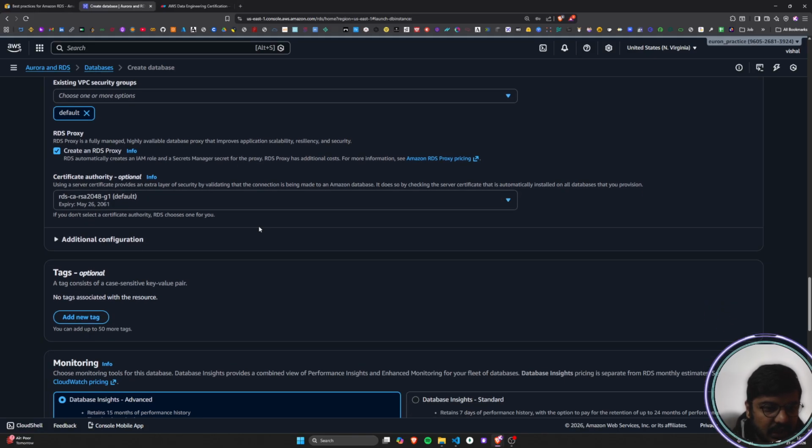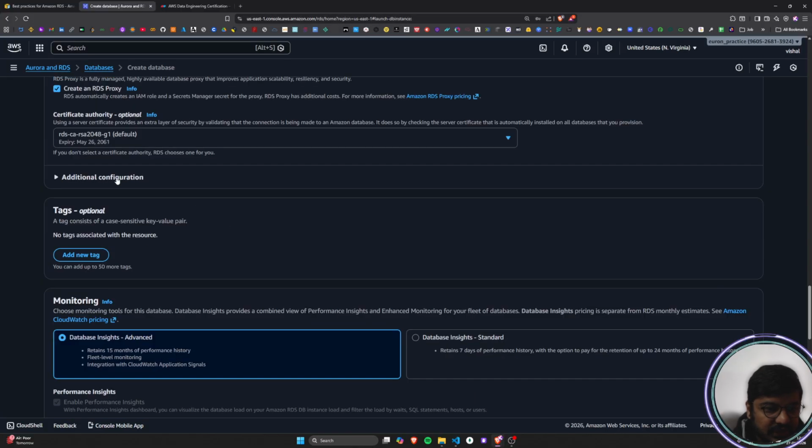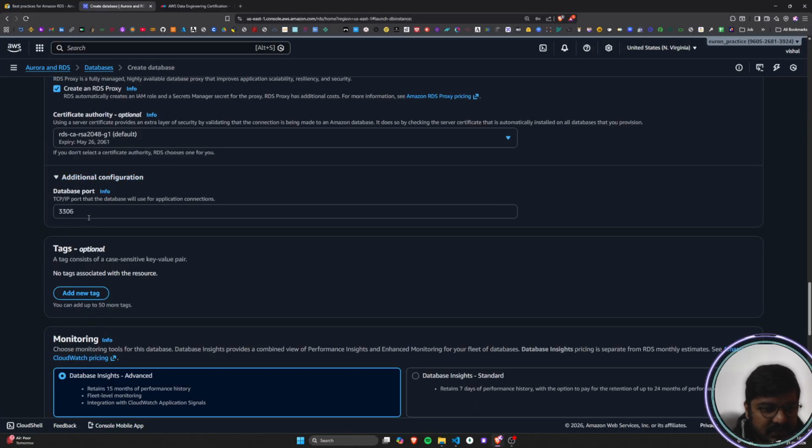You will see how we get this particular proxy option. Now if I want to do any additional configuration, on which port ideally it should be available. This is the default port for a MariaDB instance, that is 3306.